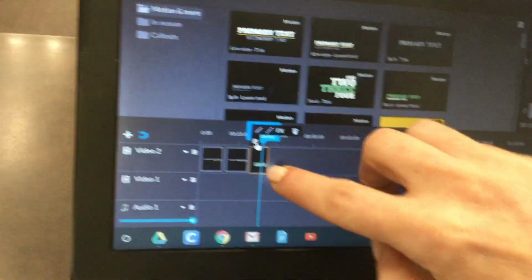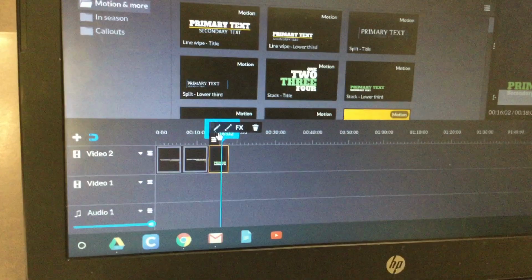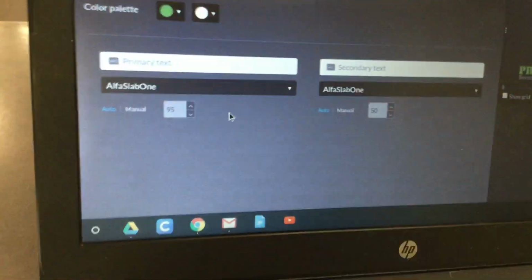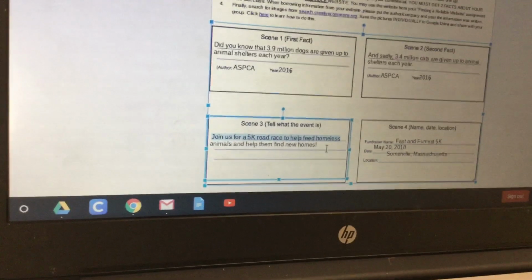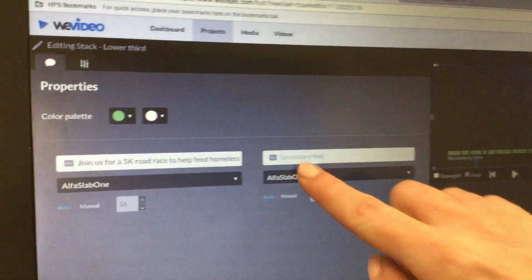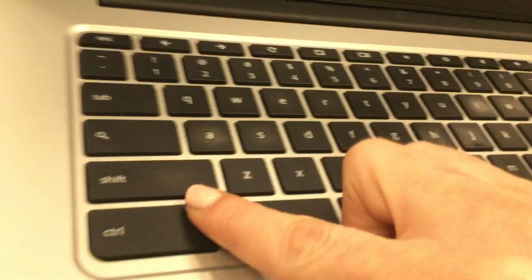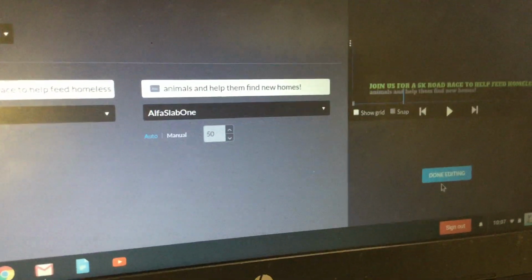and then click back over to WeVideo, click on the text box, put your pointer on the 3 lines, click the pencil, and then where it says primary text, you're just going to hit Control-V to paste. Same thing, we're going to go back over to the storyboard template, and then click and drag to highlight the second line, Control-C, click over to WeVideo, click under secondary text and hit Control-V on your keyboard. So now we've got our text there. We're going to click on Done Editing.